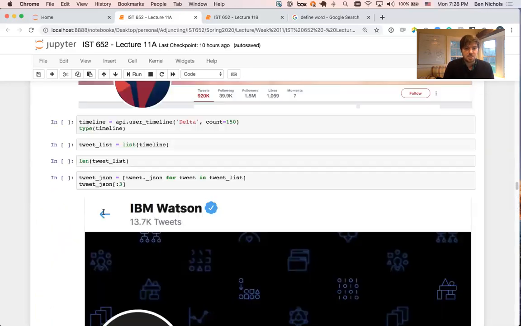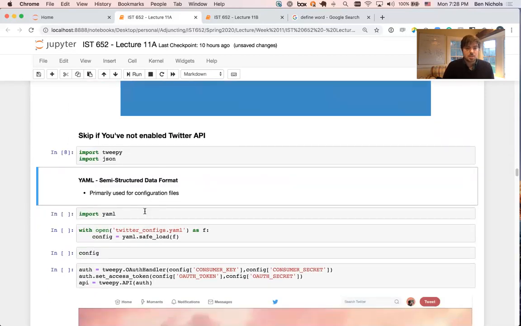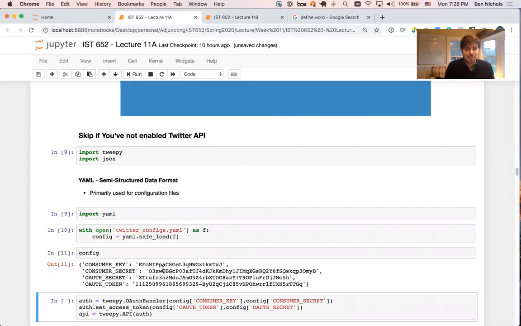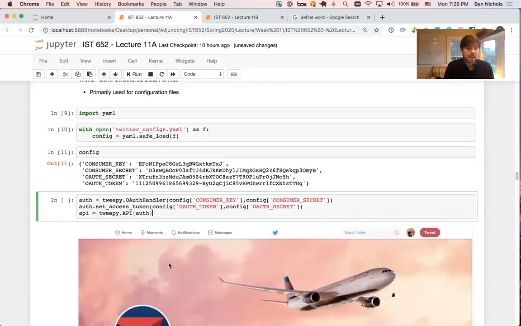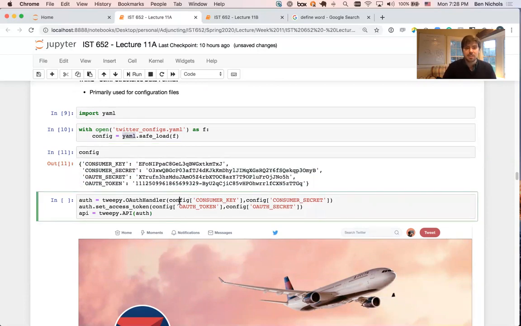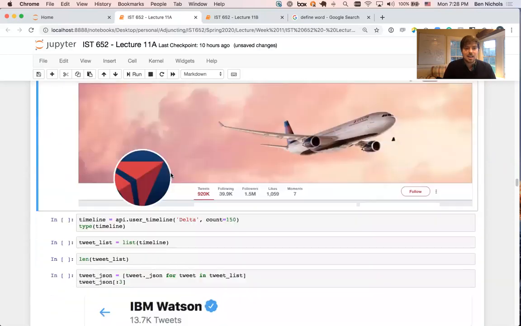Everything that I'm doing up until that point is just fetching the data from the internet. So here I'm going to be importing Tweepy and JSON. I'm also going to be importing my YAML file. The YAML file has my configurations to Twitter, and I didn't want to share that with you all, so I have it living in a YAML file, which is just a semi-structured data format for configurations. I'm then making a connection to the Twitter API.